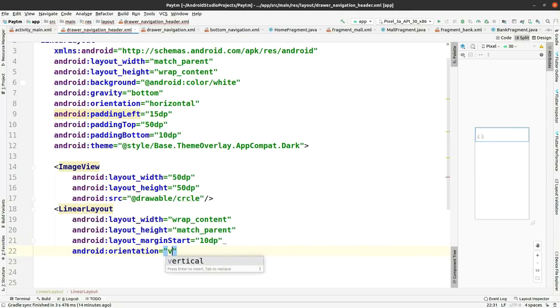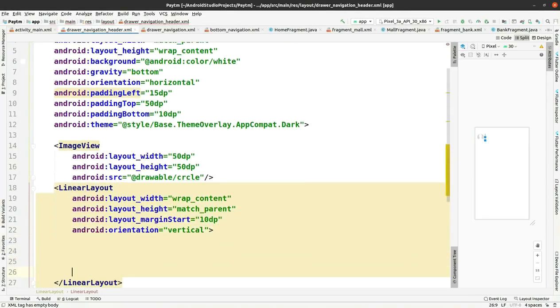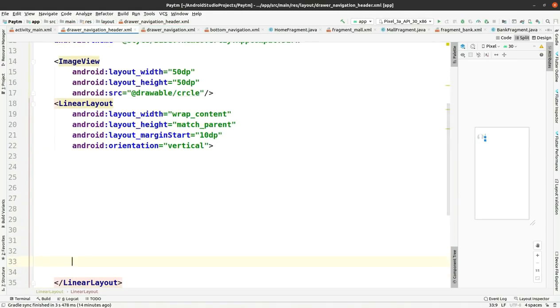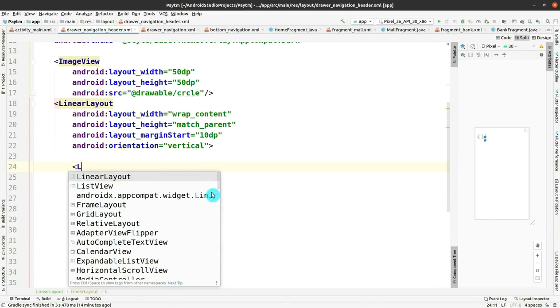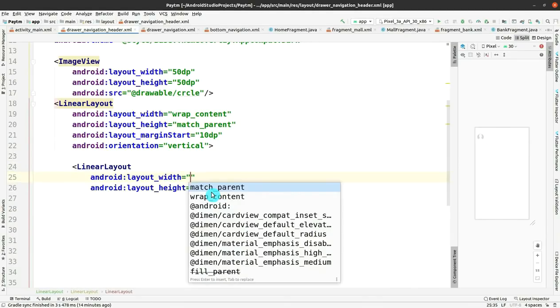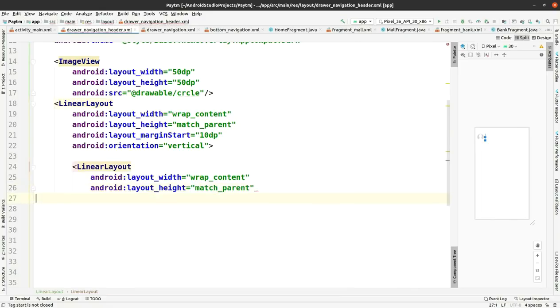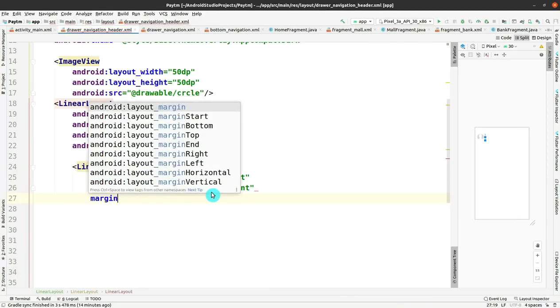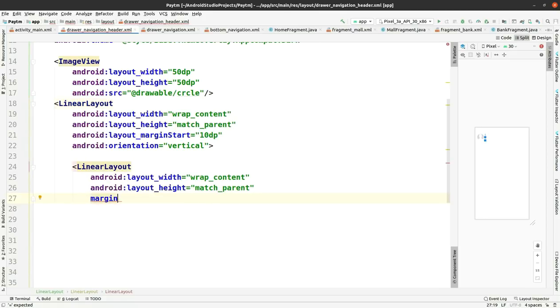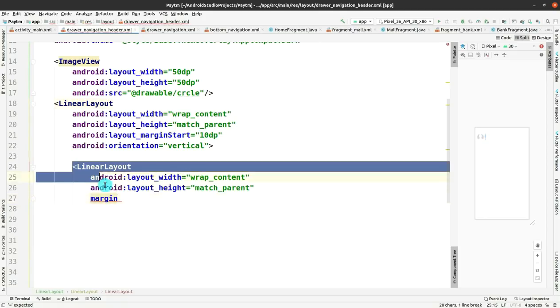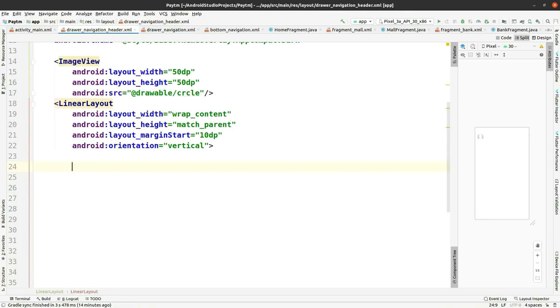So after the image view, we have added the linear layout with properties such as orientation as vertical and margin from start as 10 dp, and within this linear layout add another linear layout with the properties like width and height as wrap content and match parent. After that, you have to add the margin. Sorry, it is not getting. Okay, it was by mistake.